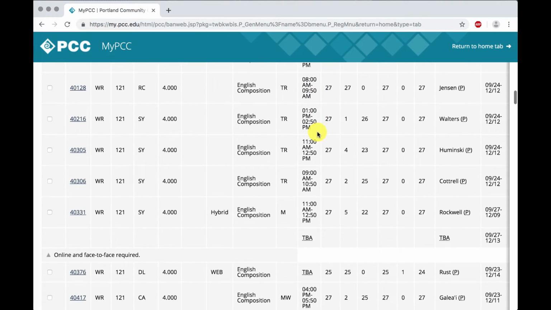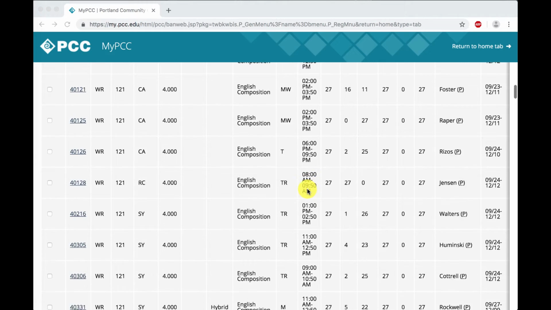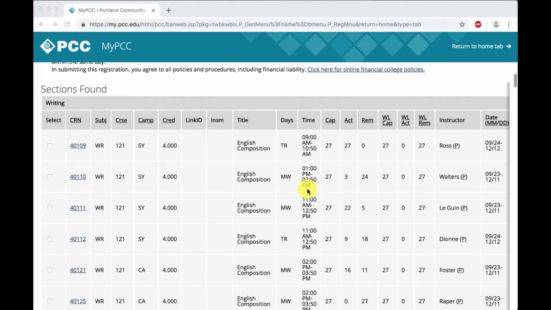Keep in mind that with web classes, the times are TBA, as you don't meet in person. The next few tabs tell us whether or not the class is full or still available. First, we have the cap column, which tells us how many total students there can be in the class. After that is the act column, or the actual amount of students that have already signed up for the class.